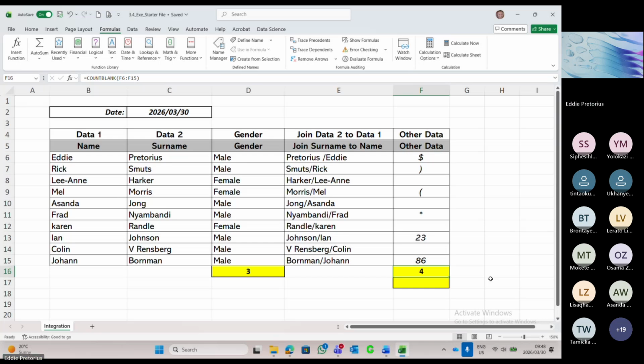Right. Yeah, we did a lot. One more to go, people. And that is the COUNTA formula, to count all the data irrespective. How many cell blocks do we see here? 1, 2, 3, 4, 5, 6, 7, 8, 9, 10 blocks.